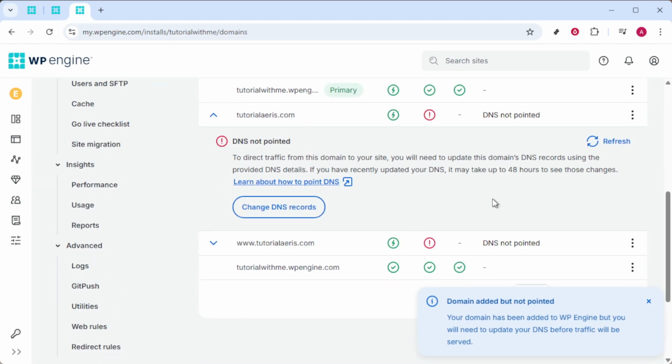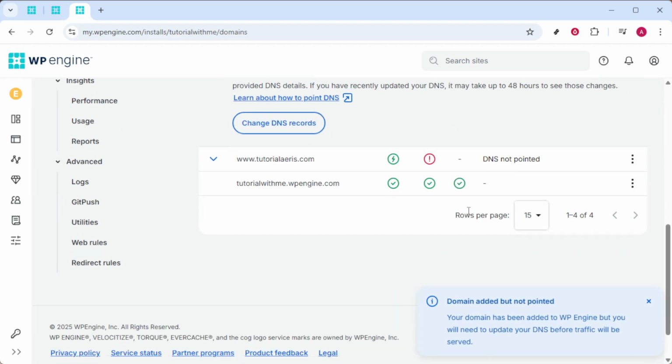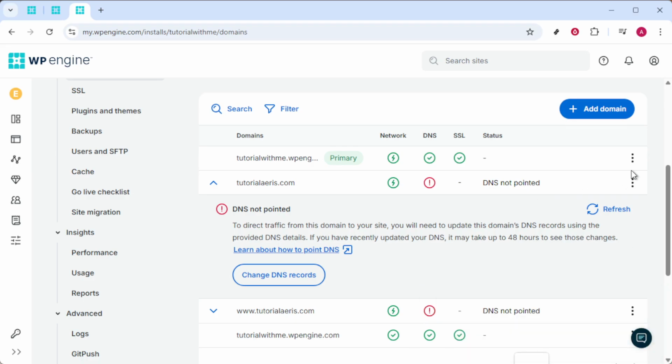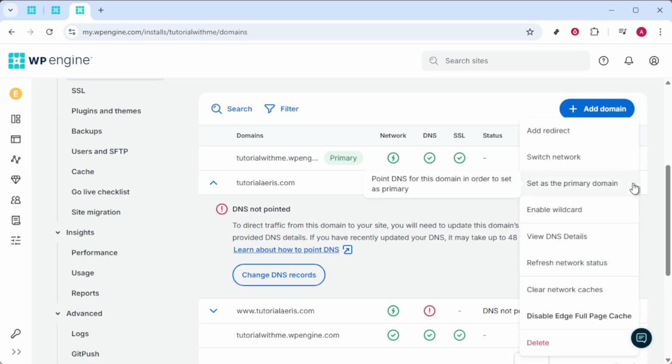Now return to your WP Engine settings for another crucial step: setting your primary domain. Go back to the WP Engine dashboard and select Domains. Look for your domain and then click the three dots beside it. An option for Set as Primary will appear, allowing you to establish it as the main domain.